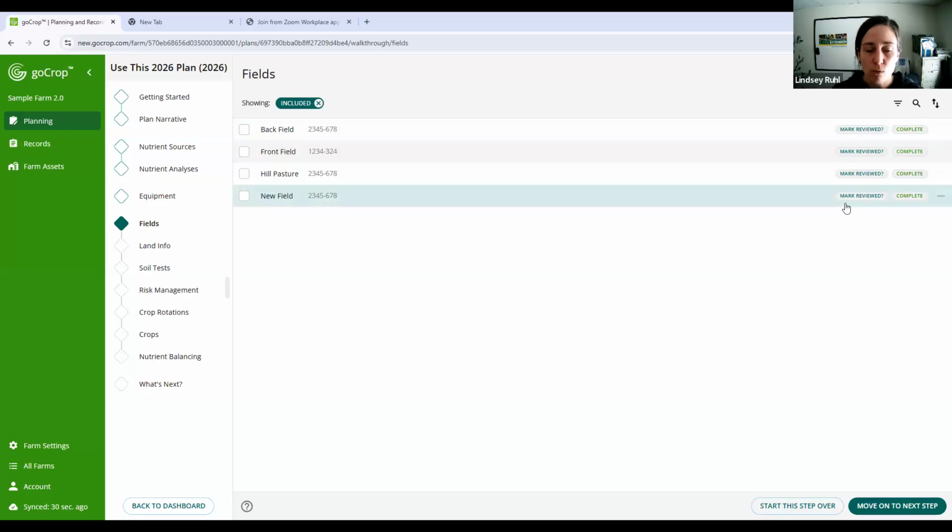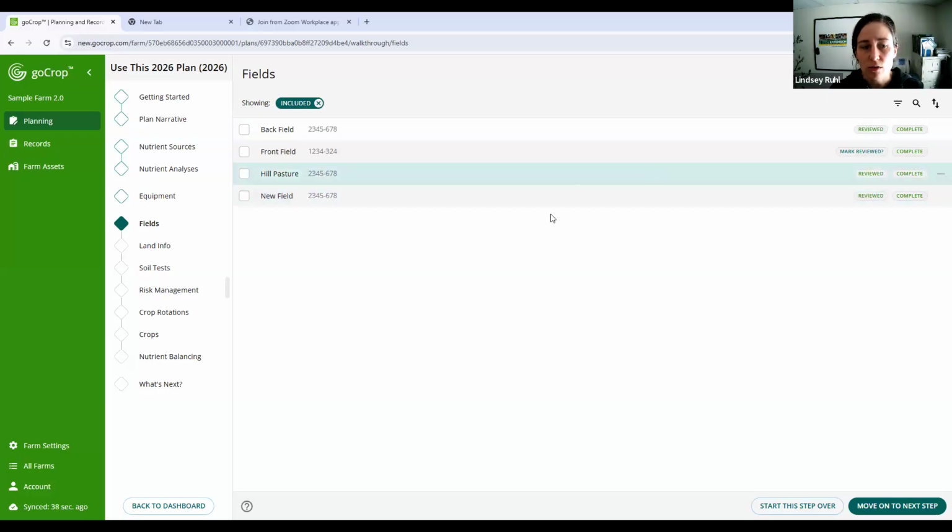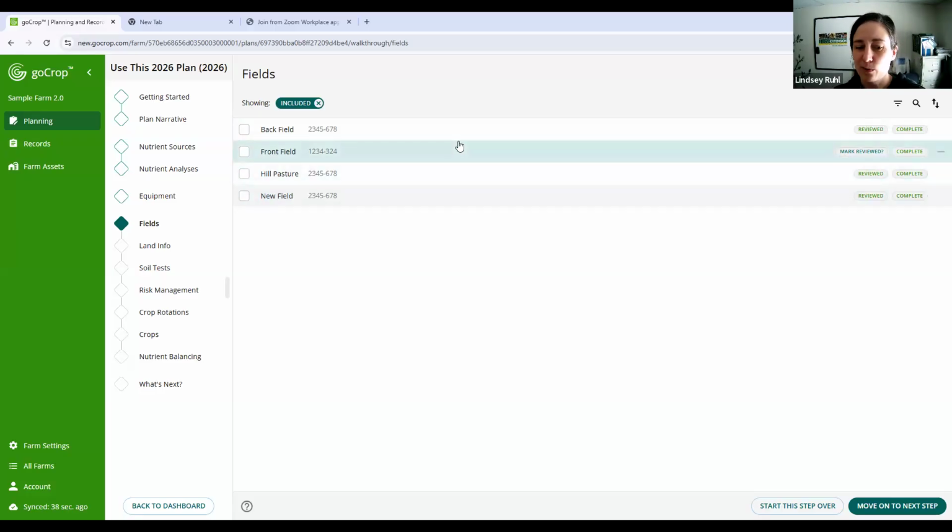It's just a helpful device for you if you're like, oh, I think I know that all of the acreage is correct on my backfield, hill field, and new field, but I'm really not sure about my front field. I've got to go look that up. Maybe you're going to leave that one marked as unreviewed so that you know to go back and change that. I do want to show how to create a new field just in case anybody's added anything.